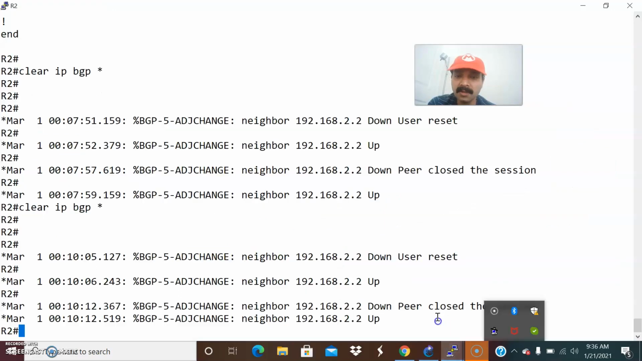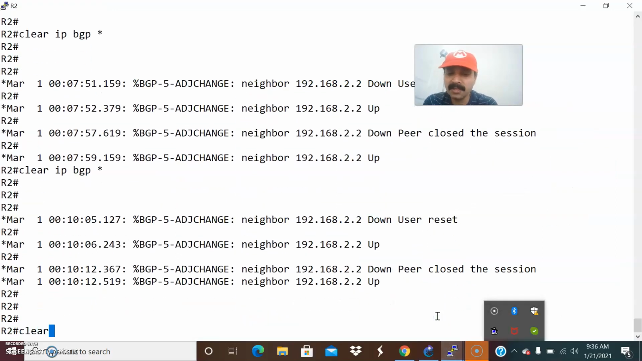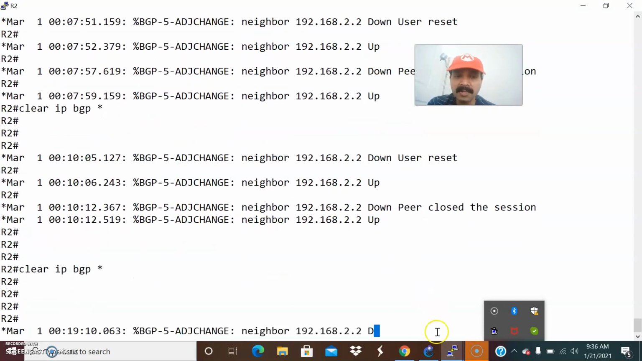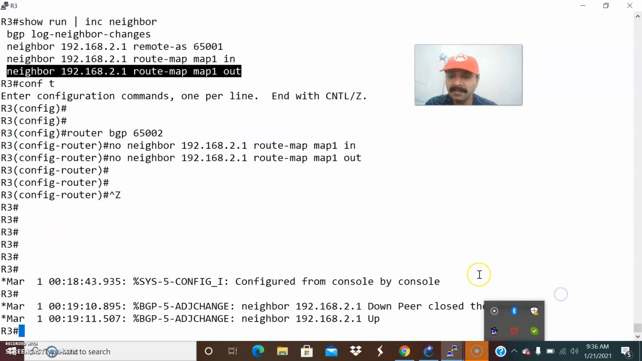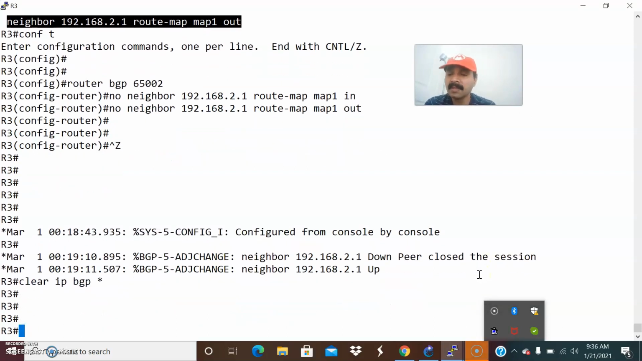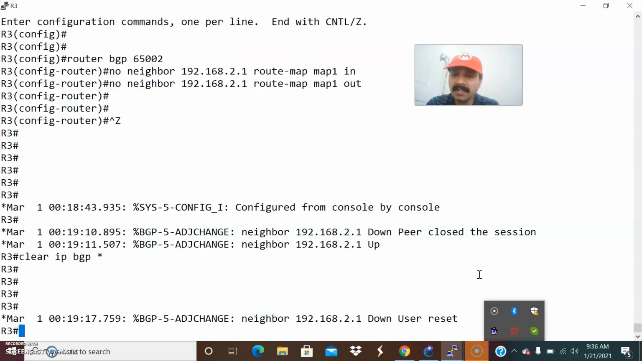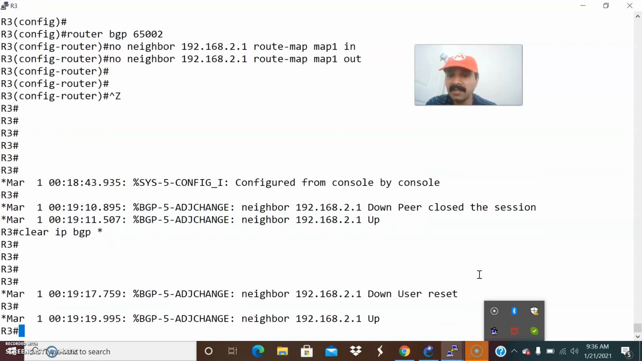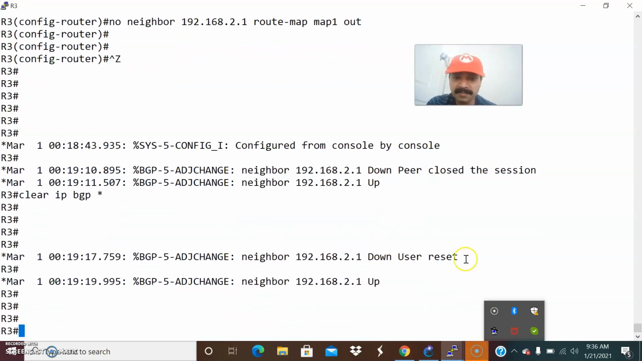Let us go to R2 and do a reset. Clear IP BGP star. This will reset the neighbor relationship, and also let us go to R3 and do a clear IP BGP. Now we'll check whether the routes are getting advertised. We'll wait for some time. After that, it should get advertised. Let us see.